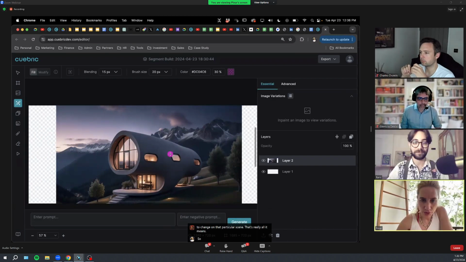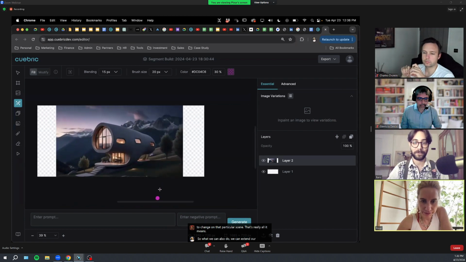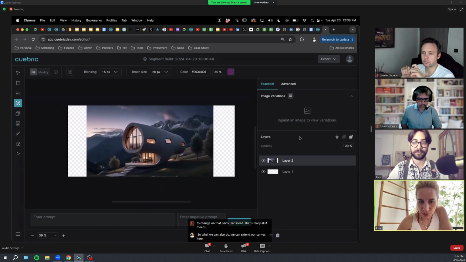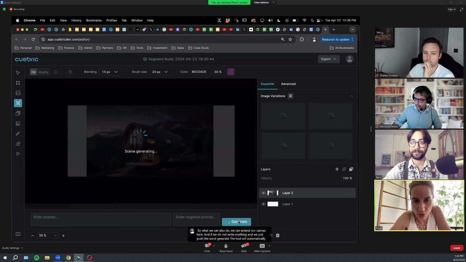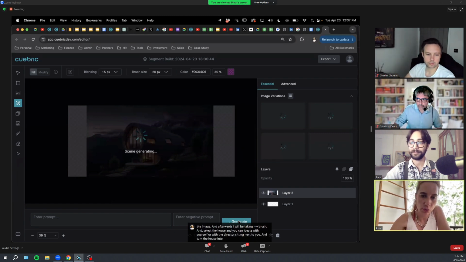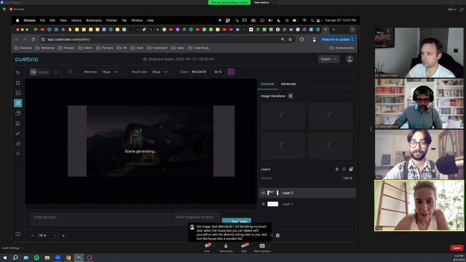So what we can also do is extend our canvas here. If we do not write anything and we just push the word generate, the tool will automatically fill in the holes on the left and the right of the image. Afterwards, I will take my brush and select the house, and you can ideate with yourself or with the director sitting next to you and turn the house into a wooden hut, or whatever, Art Nouveau or Art Deco.